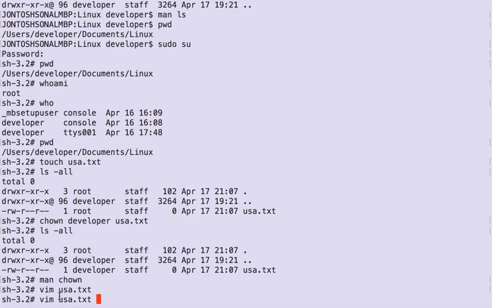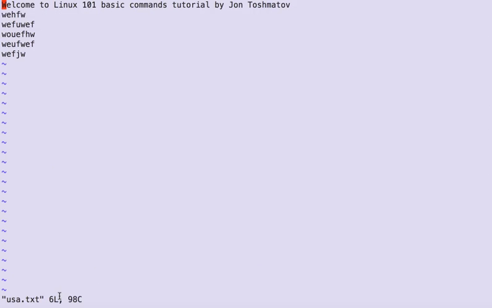So let's go back to that file again. As you see, it's saved. Now let's talk about some basic commands here.